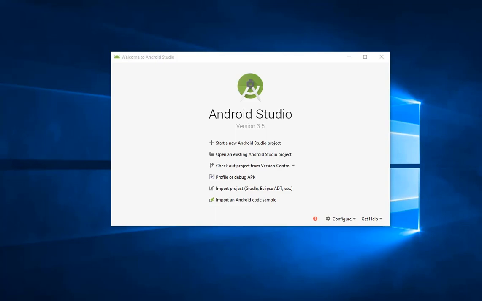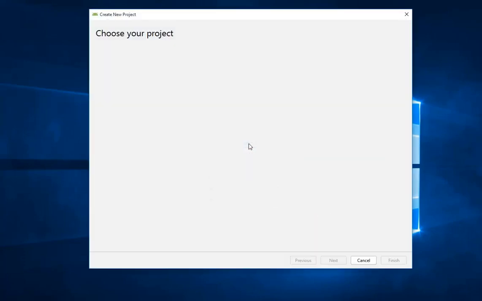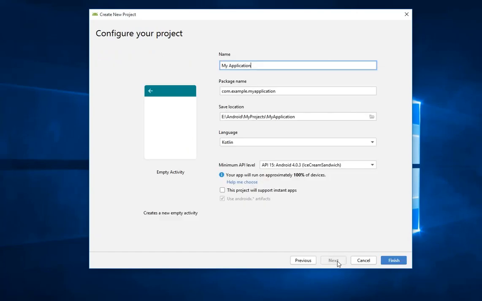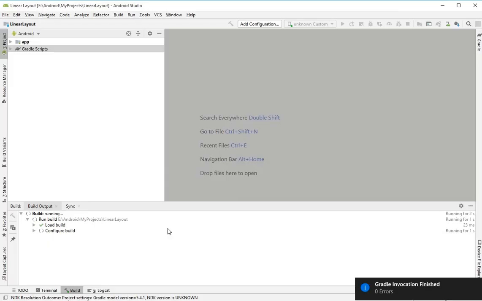Hey guys, in this tutorial we are going to discuss linear layout. So let's get started. Start a new project. Select empty activity, click on next and give it a name and click on finish.